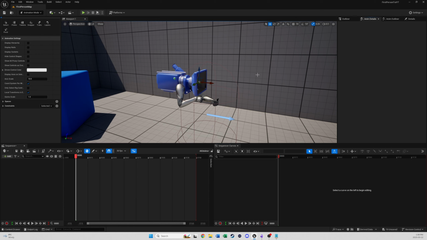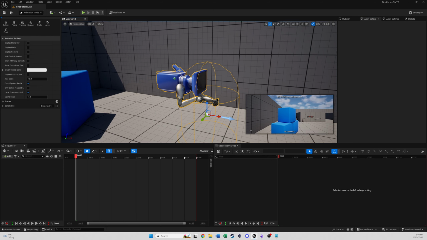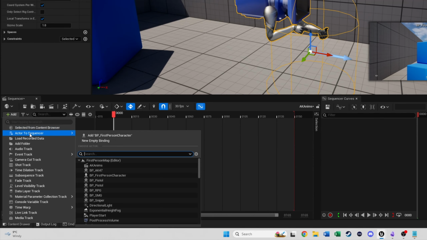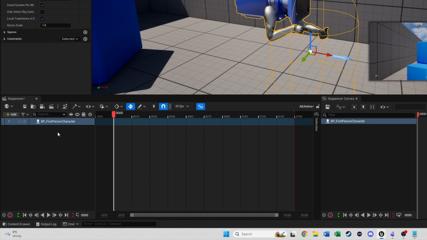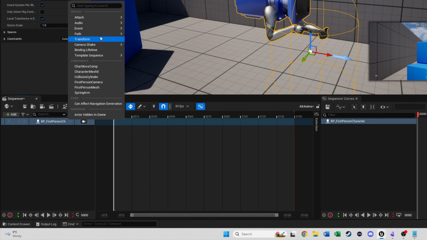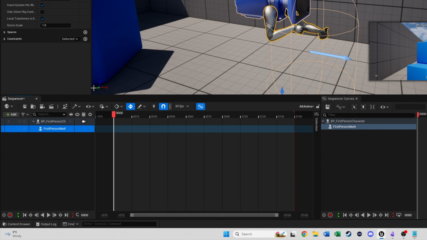All right, the next thing we're going to do here is add this actor into our sequencer. So we're going to click on him, add actor to sequencer, and he should be right here if you have him selected. BP first person character. There he is. Okay. Next, we need to add the skeletal mesh that we need to manipulate, which will be our arms. So we're just going to click on this little plus track here. We're going to add a first-person mesh. Yeah. Okay, first-person mesh.